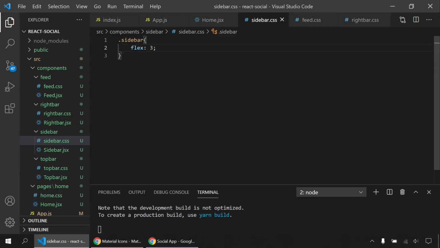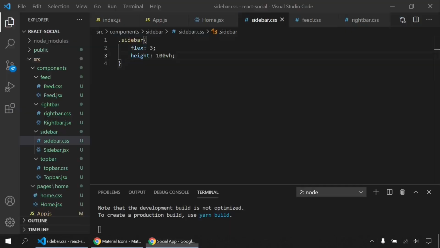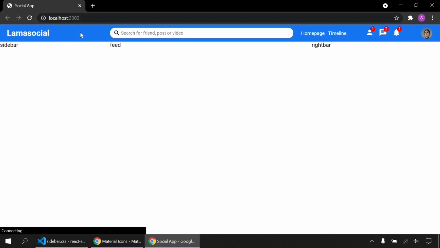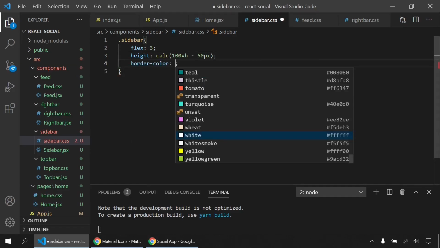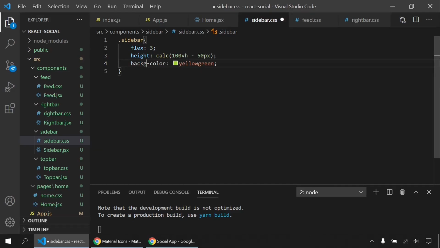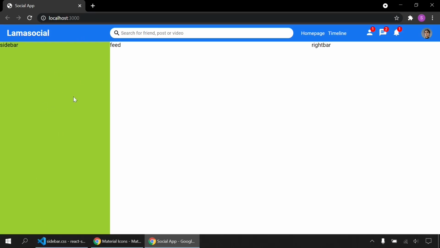Okay, I will add here height. If I write here 100 VH, it's gonna overflow here because it's under this top bar. So what I'm gonna do is I will just calculate 100 VH minus 50 pixels because our top bar is 50 pixels. Right now there is no problem. Let's write here background color. Oops, I said border. As you can see, it's 100%.